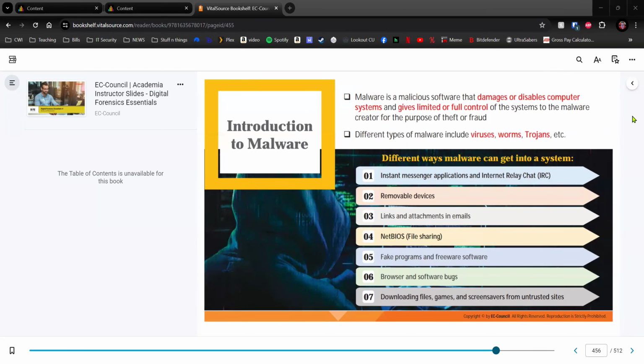It, of course, has tons of different things listed under malware. Technically, viruses, worms, Trojans, adware, all of that is under the malware umbrella. So they have 7 different ways broken out that malware can get into a system: instant messenger applications and IRC chats, removable devices, links and attachments in emails, file sharing, fake programs and freeware software, browser and software bugs, and of course, downloading files, games, and screensavers from untrusted sites.